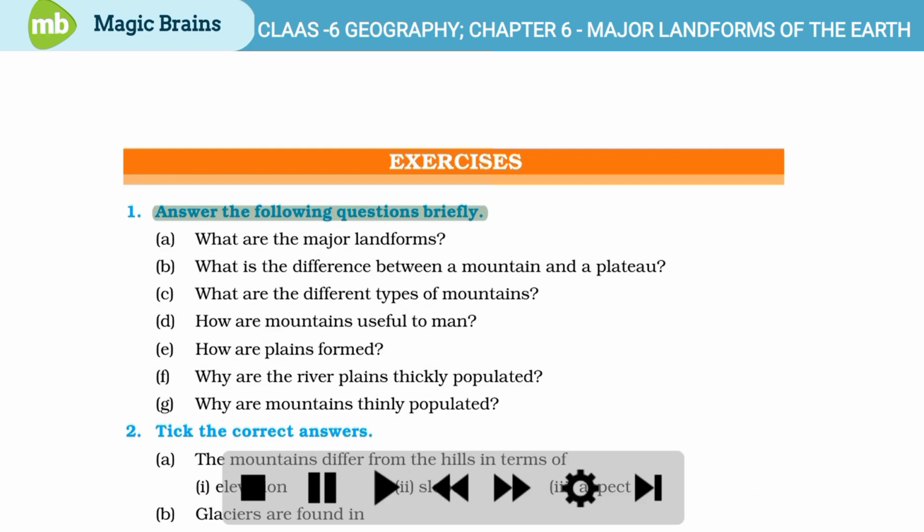Exercises. 1. Answer the following questions briefly. A. What are the major landforms? B. What is the difference between a mountain and a plateau? C. What are the different types of mountains? D. How are mountains useful to man? E. How are plains formed? F. Why are the river plains thickly populated? G. Why are mountains thinly populated?